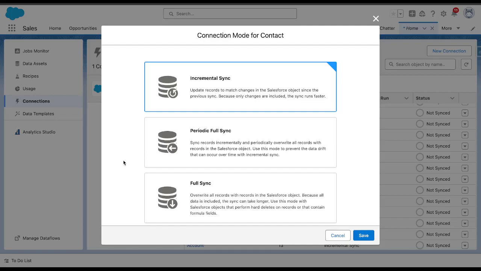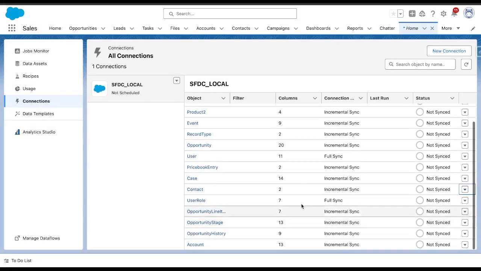Now there is one more option in between incremental and full sync, that is periodic full sync. This means on a periodic basis the sync will happen incrementally, but at some time that you define, at that point the run will be a full sync. So it's a combination of incremental and full sync. These are the options which are available to have syncs for the object. Now these are the object level syncs.